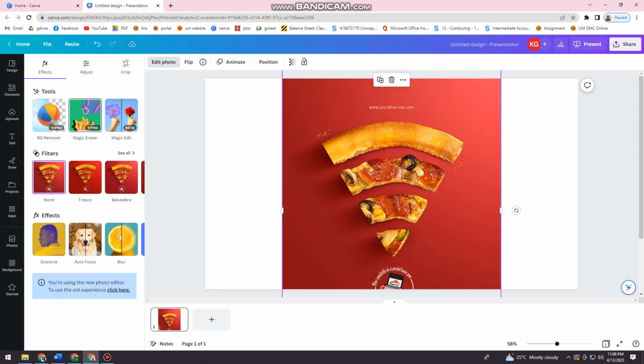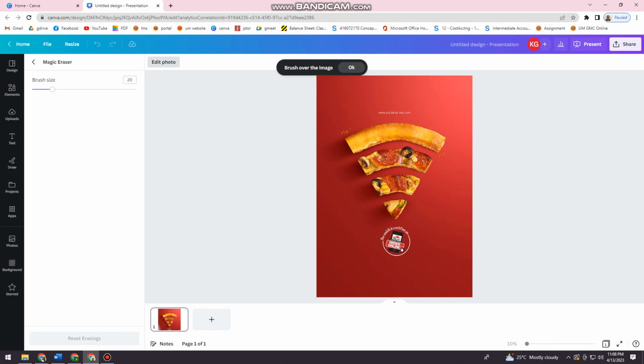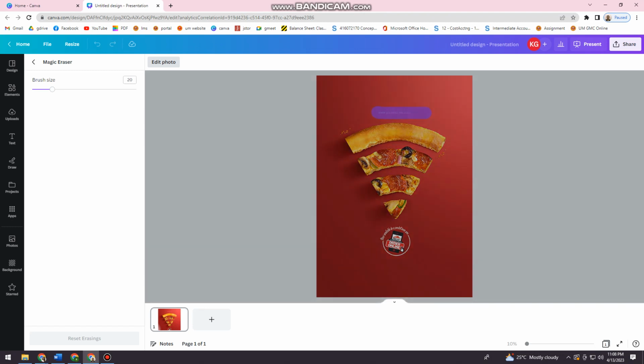Now you can choose Magic Eraser. Okay, so you need to have the Pro account or subscription so that you can have this feature. Okay, so now just go ahead and do this on the part of the image that you want to remove.